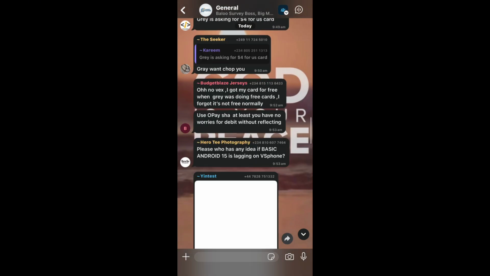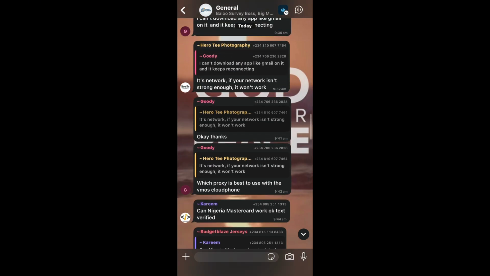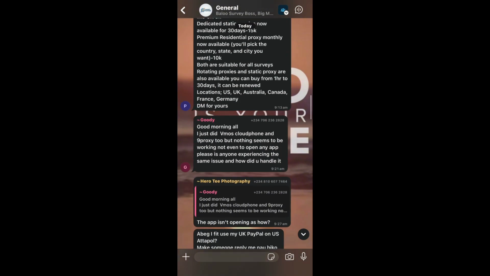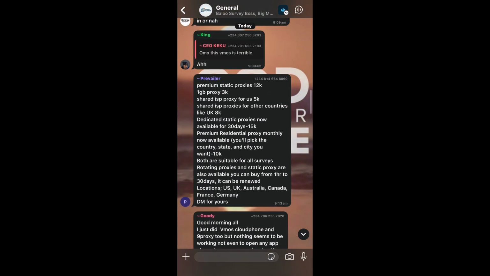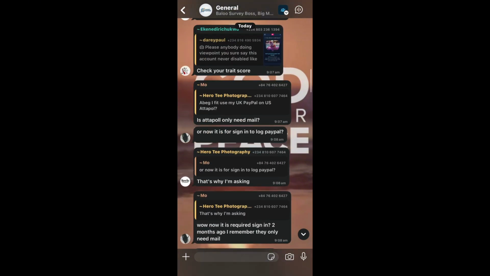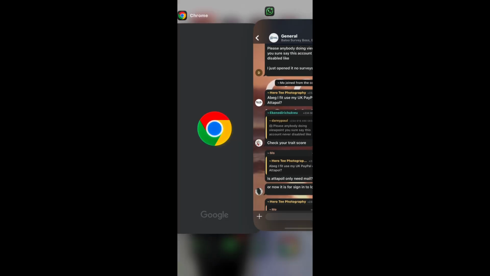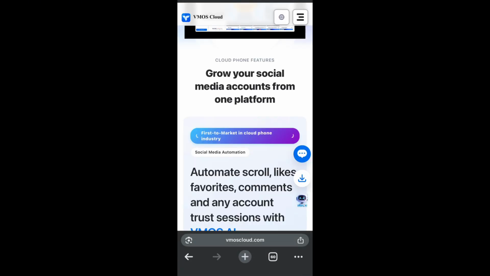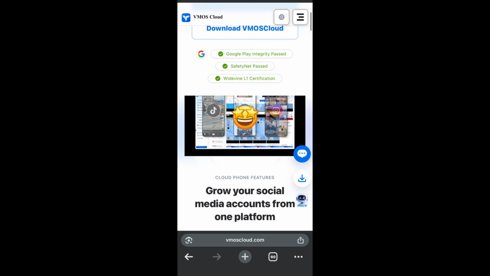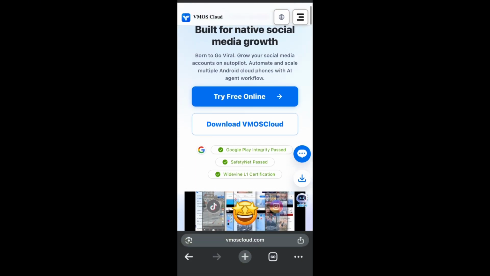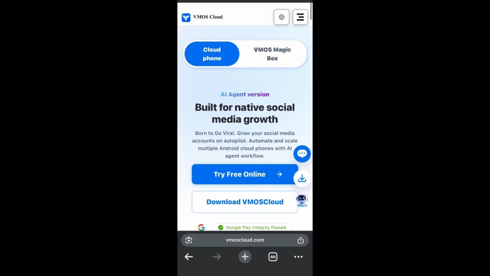Some even said when they want to make their withdrawal to PayPal, they get blocked simply because they are not doing the right thing. That is why they always get blocked. So I'm going to be sharing with you my own experience. We've tried different clouds, but trust me, I recommend VMOS Cloud. They are the best when it comes to clouding of phones.